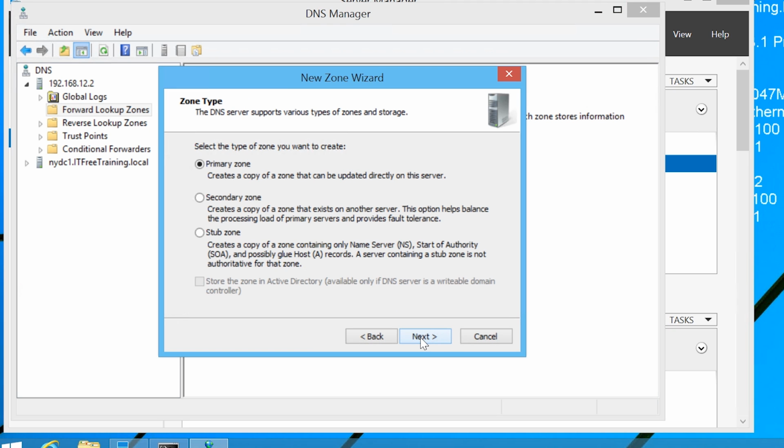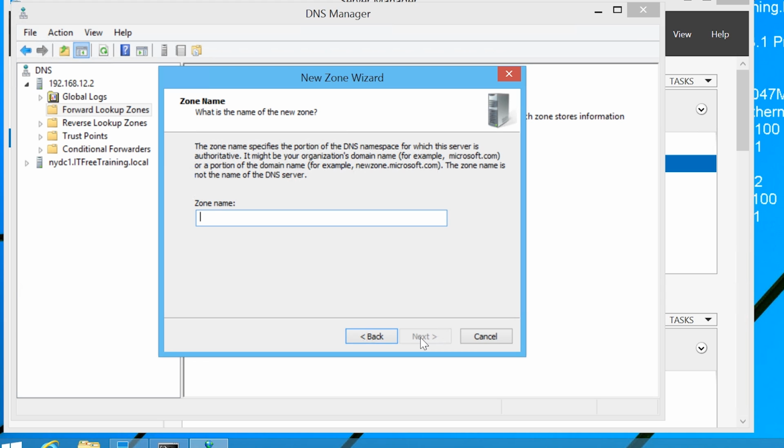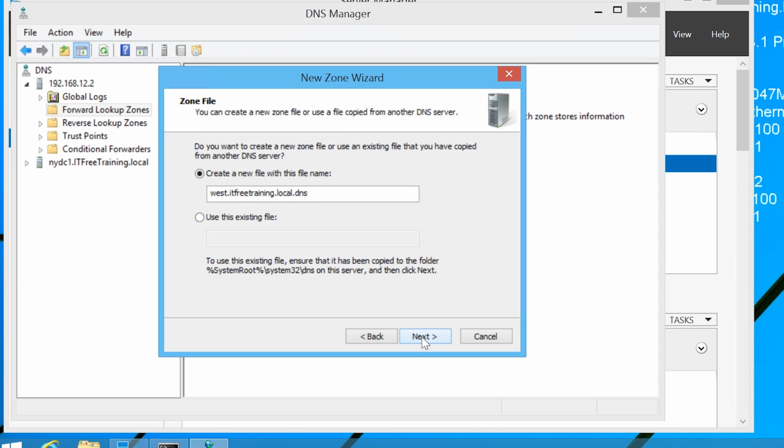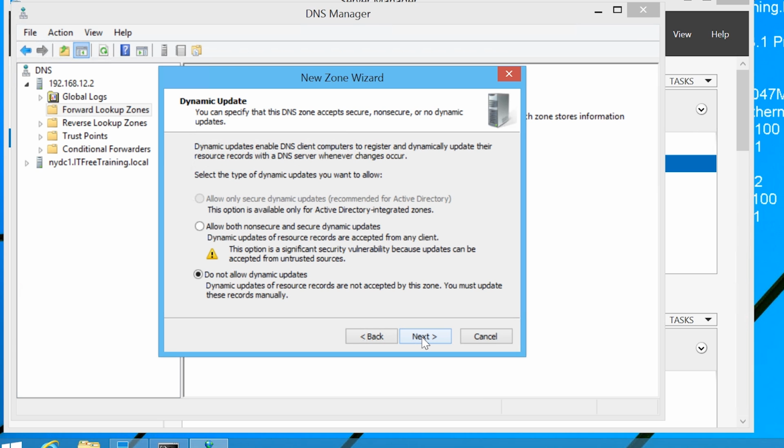Once I am past the welcome screen, on the next I will leave it on the default option of Primary Zone and move on. On the next screen, I will enter in the name of the zone. In this case, the zone will be west.ITFreeTraining.local. On the next screen, I will be asked which file to store the zone in. I will accept the default and move on.